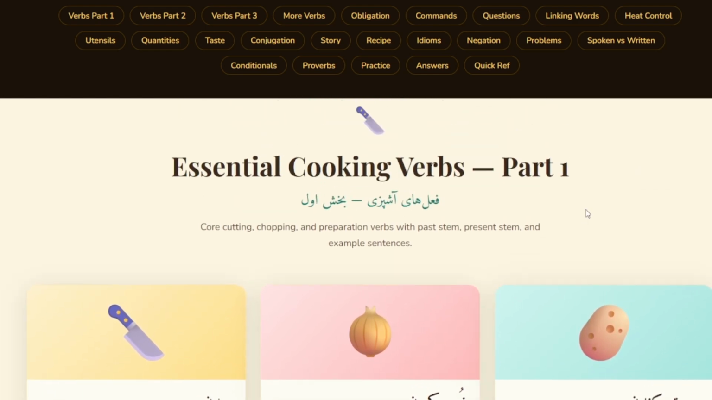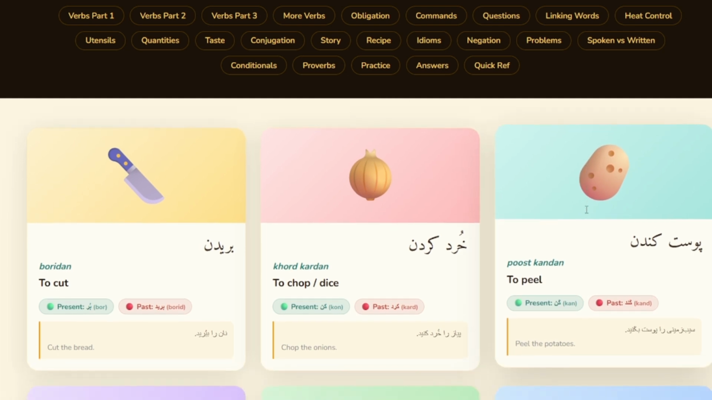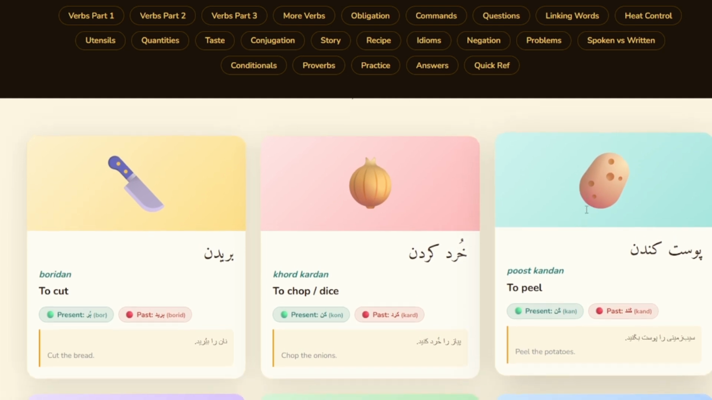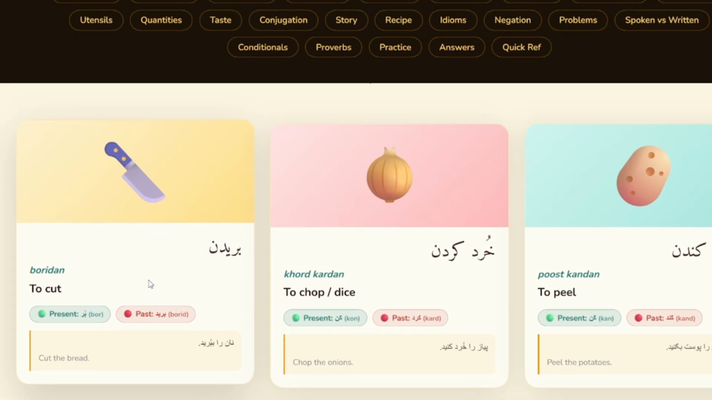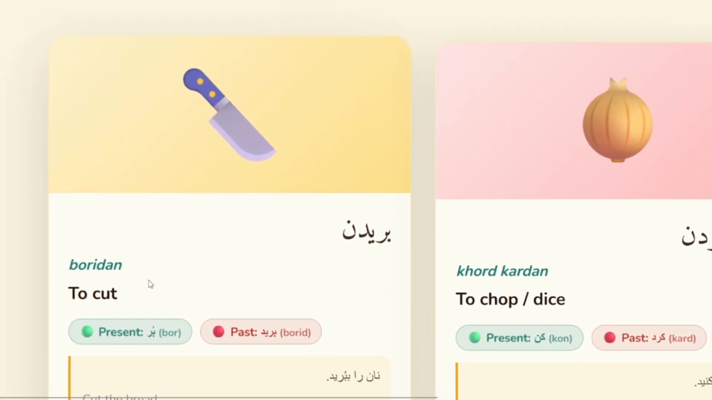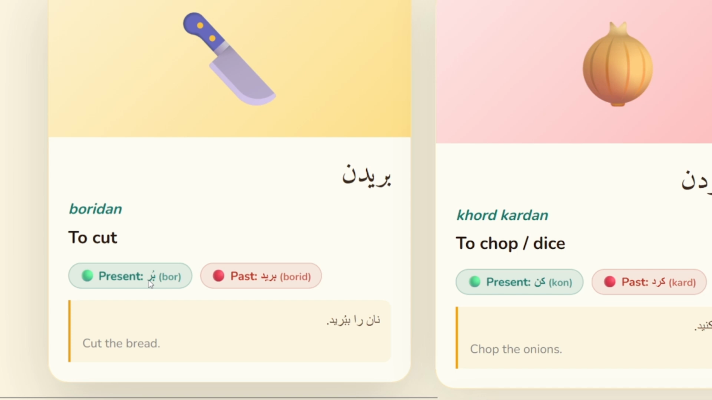So, it's part 1. The first word that we have is Boridan. Boridan means to cut. Boridan is an infinitive. Bor is the present stem of it and the past stem is borid. So, in order to make sentences in the present tense, we use the present stem like bor.